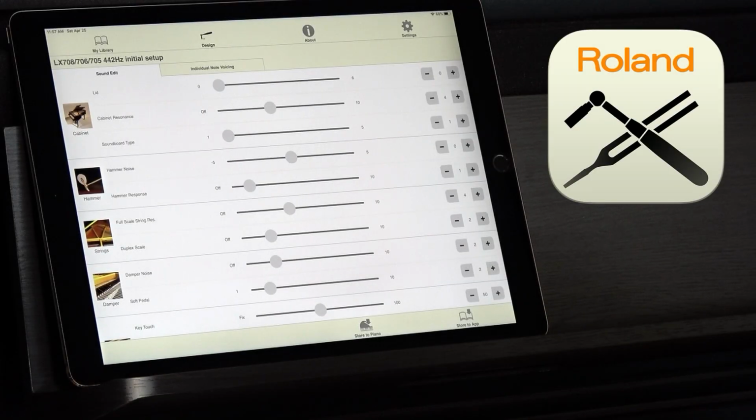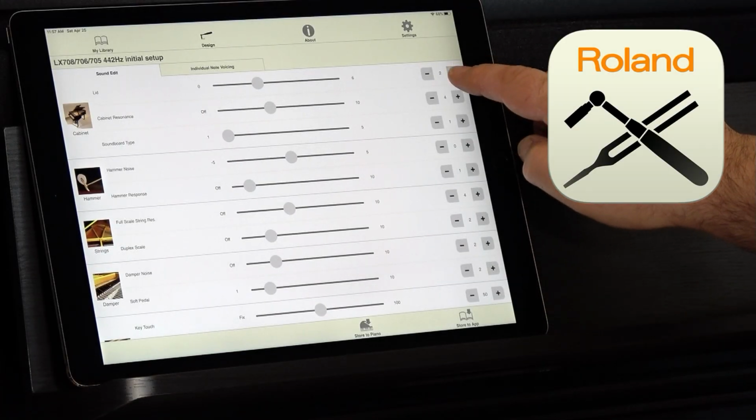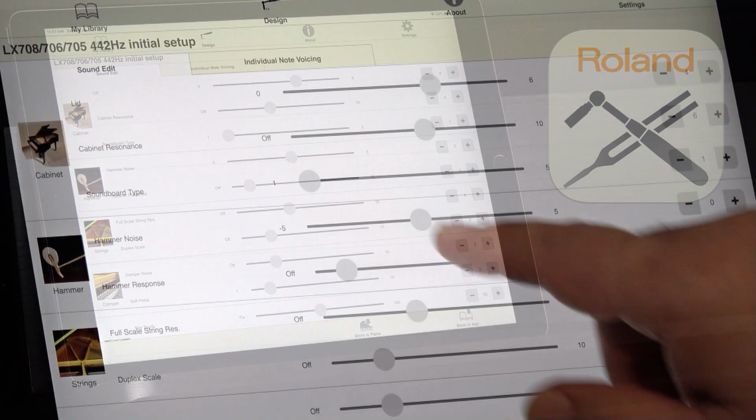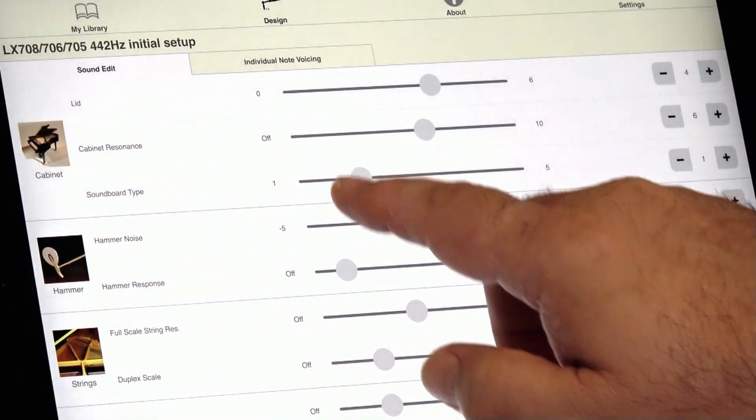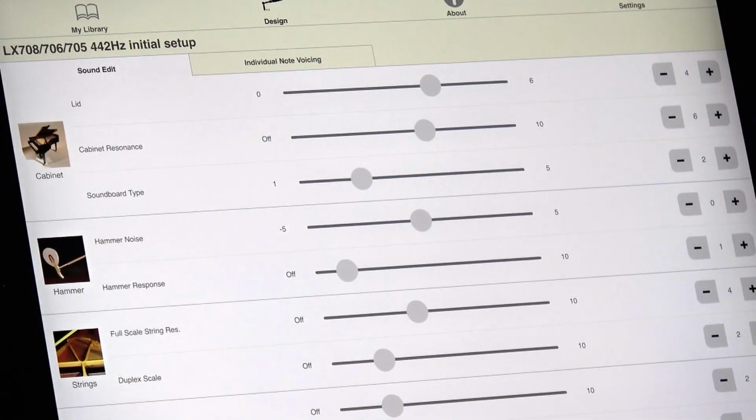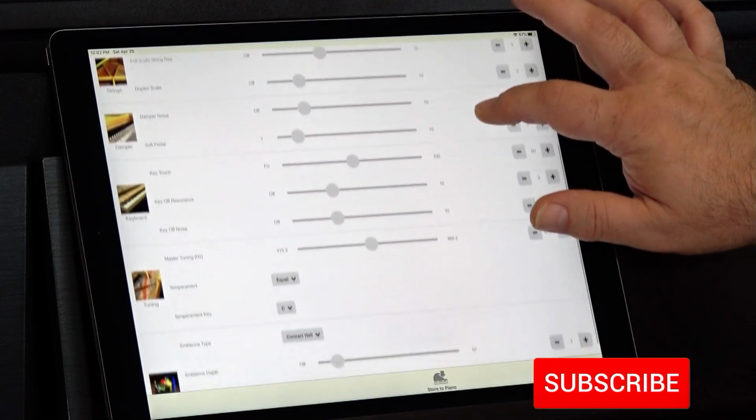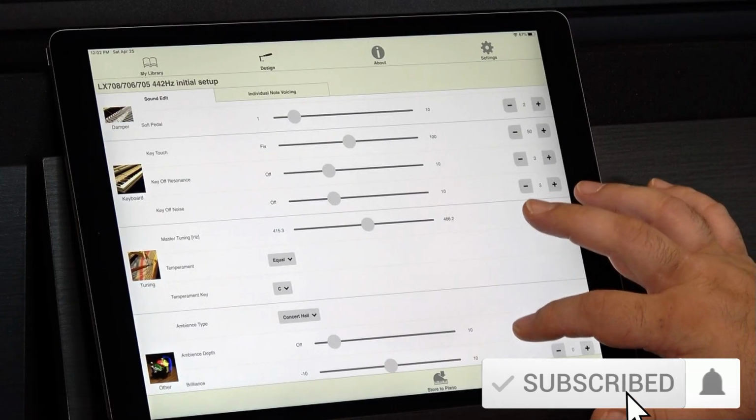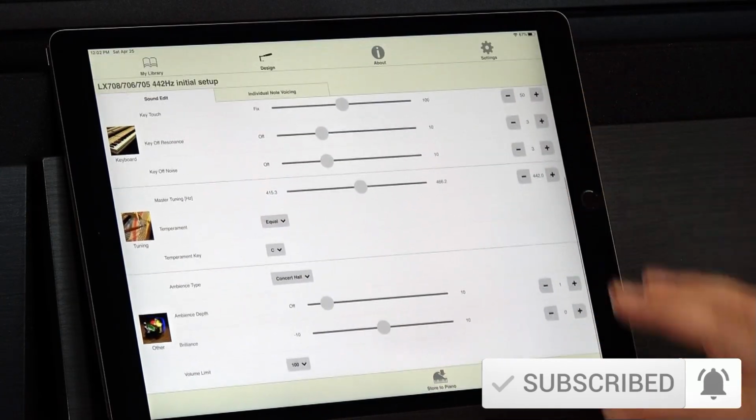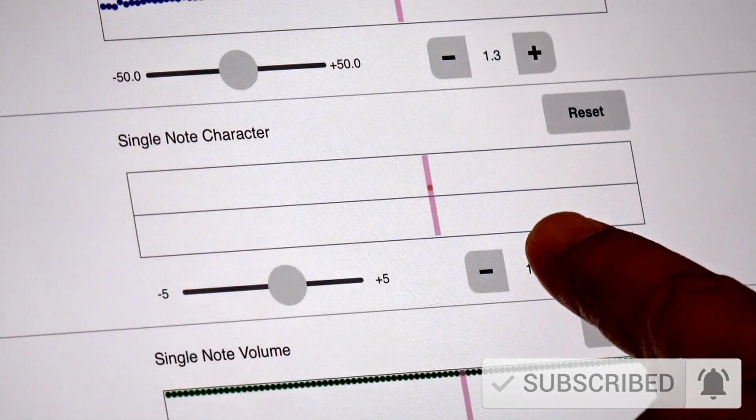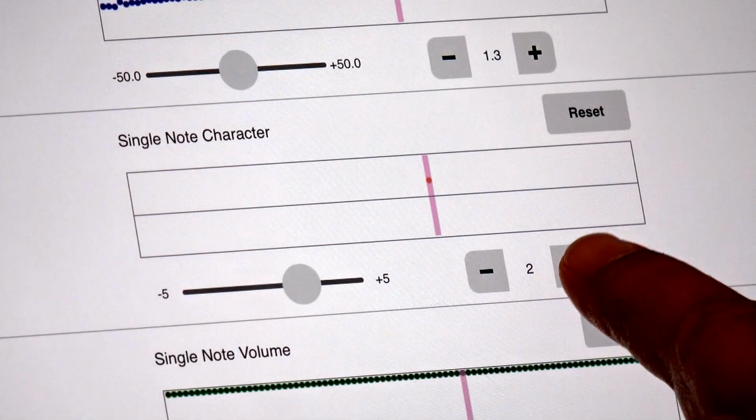Piano Designer was Roland's free control app that allowed Roland piano owners to perfectly customize the sound, feel, and performance of their digital pianos. This popular app acted like a virtual piano technician, giving players customization options that no other digital piano company could offer, even the option to customize individual notes.